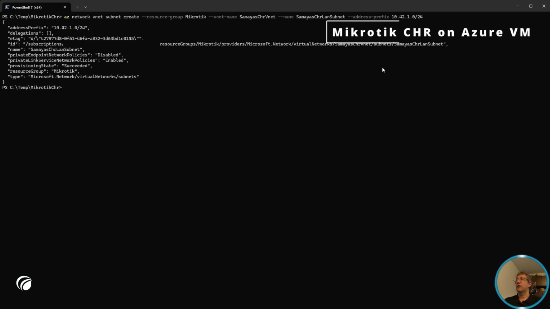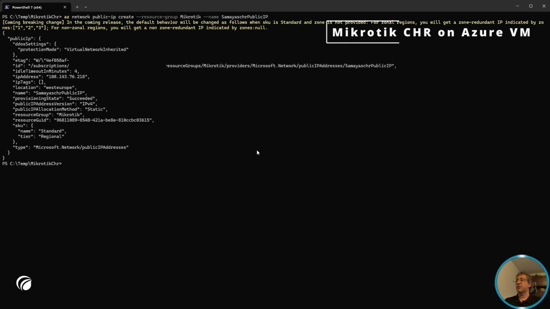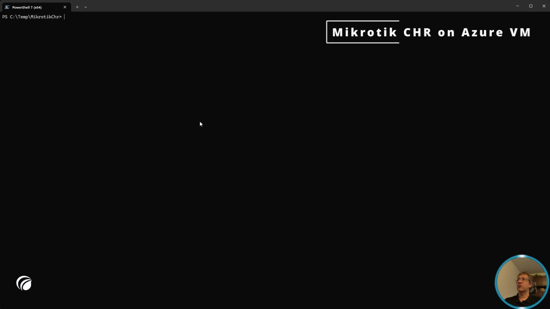And our second VNet is created. Now create our public IP address. For that, AZ network, public IP, create, again in the resource group MikroTik, and we call it Samayas CHR public IP. And it's created. And now we'll create our first public NIC.